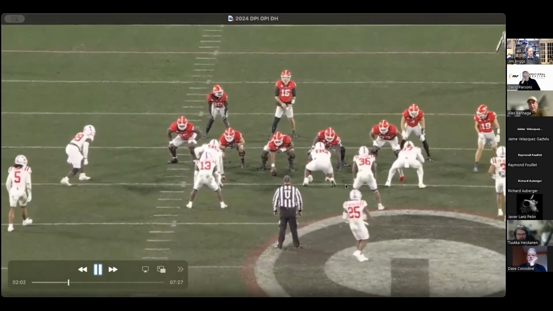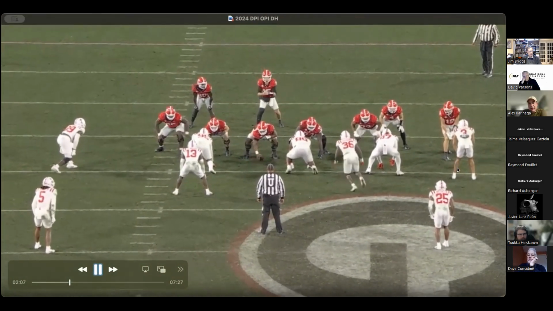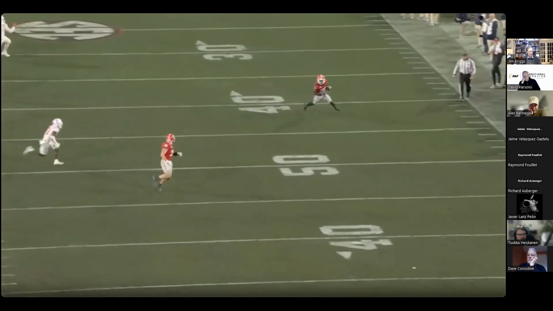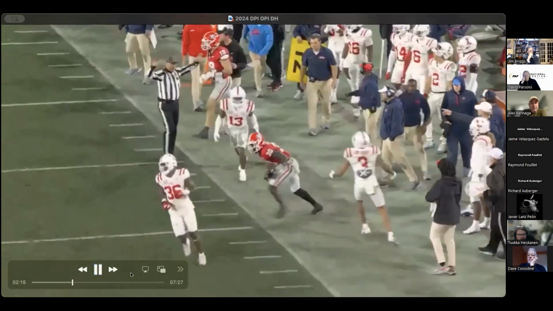Take a look at number 19 here on the far side of the screen. Again, at the snap, he dumps off his opponent, clearly opening himself up. Even though it goes to number 30 in the flat, that's a foul for OPI.